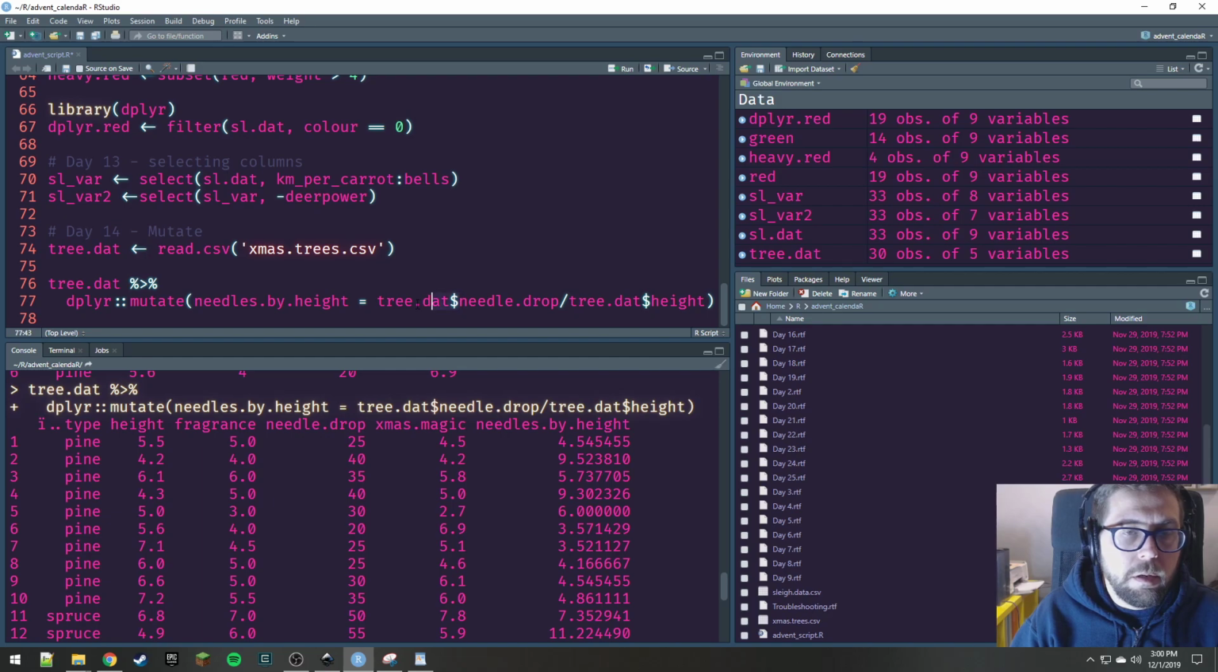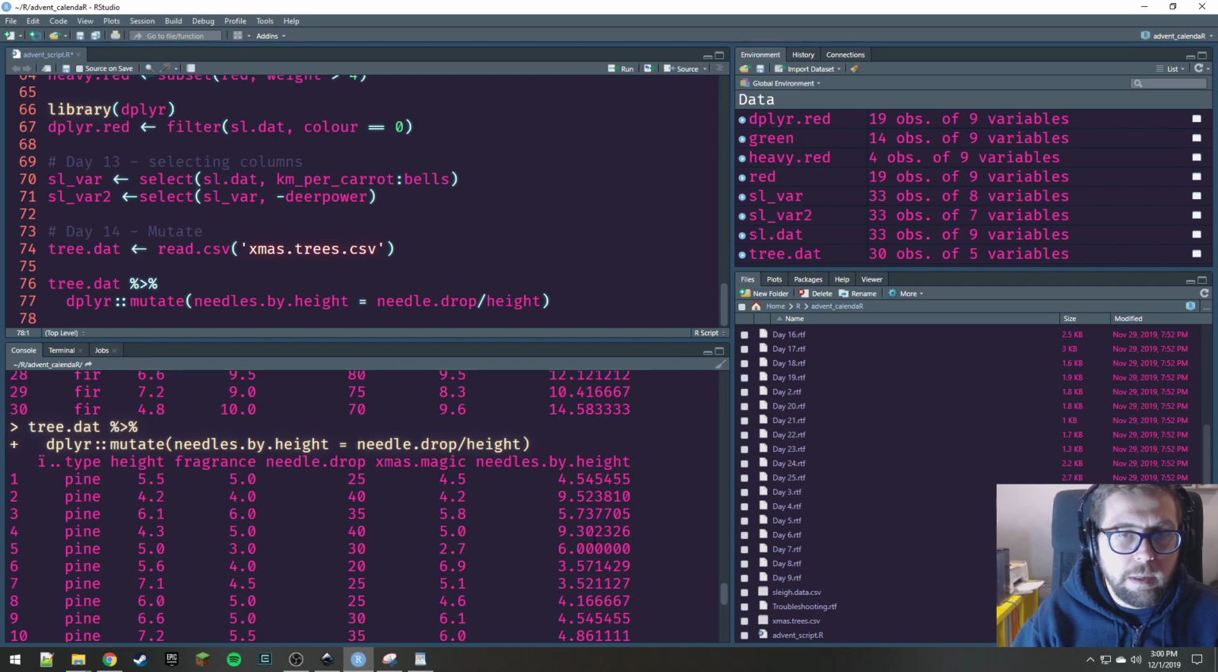Now dplyr is actually smart enough to understand that you're working on the tree.dat object, so you don't actually need this tree.dat $ stuff here either. Let's just delete that and run it again and see what happens, and we get the exact same answer. And so that makes it a little simpler. We're just saying the needles by height is equal to the needle drop divided by the height.